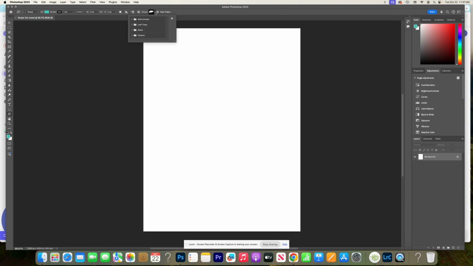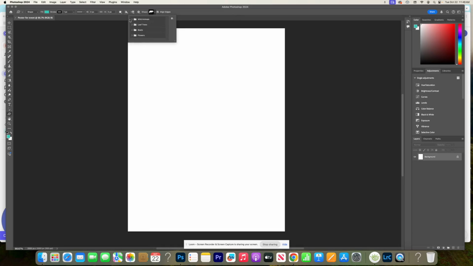Take some time now, click the Shape tool, choose Custom Shape, and I want you to practice drawing a couple different shapes on your page.